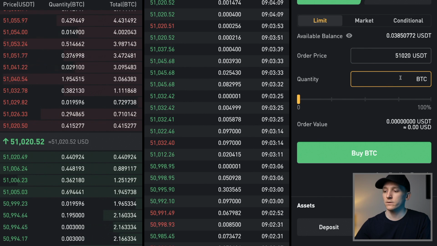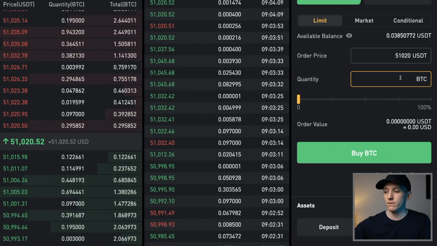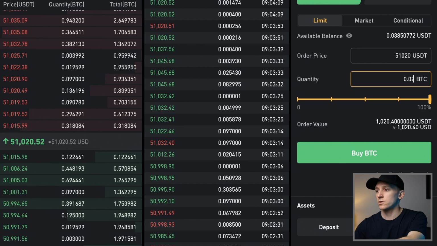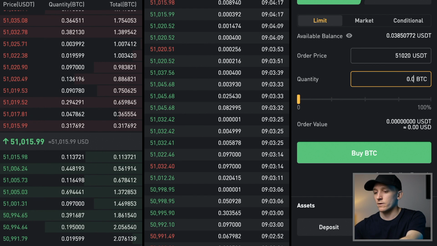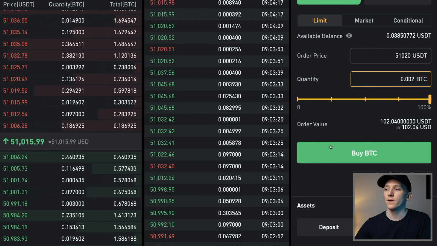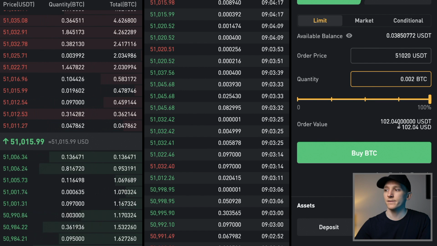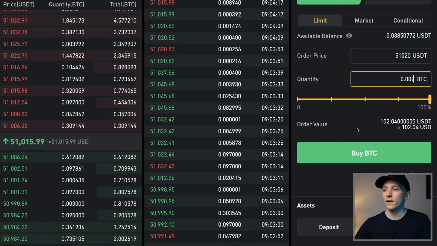How much Bitcoin do you want to buy at this price? So I can put 0.02. Let's put 0.02. So that's about $100 worth. So you can see that calculation down here, so you know how much you're spending. And then click buy BTC.